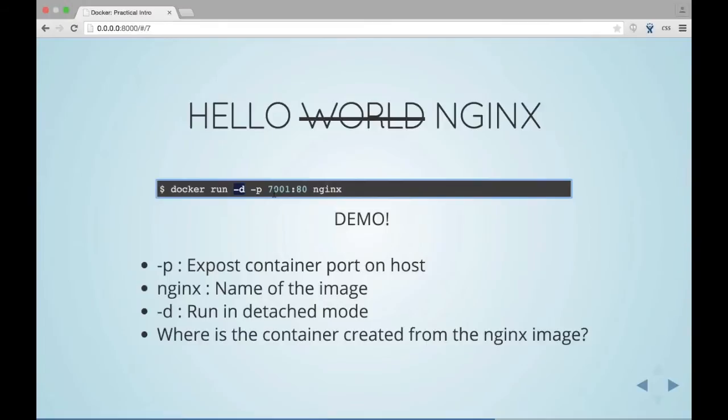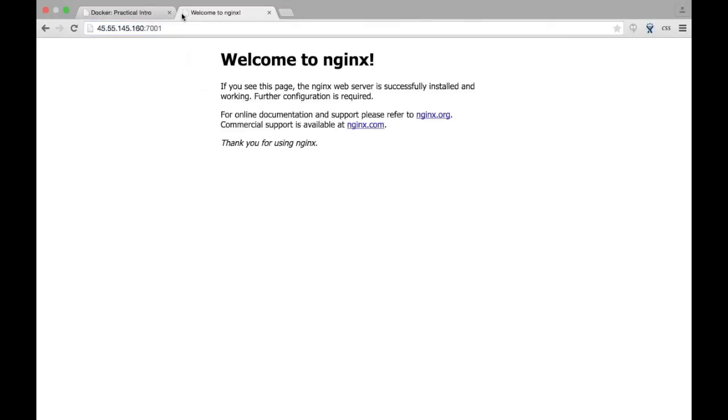So if this was successful, then we should be able to access the default page for Nginx by using port 7001 on the host system. So we can go to this address. This is the IP address of the host system, and then we access port 7001. And what we get is a basic welcome to Nginx page, which is the default page that you get when you install Nginx.